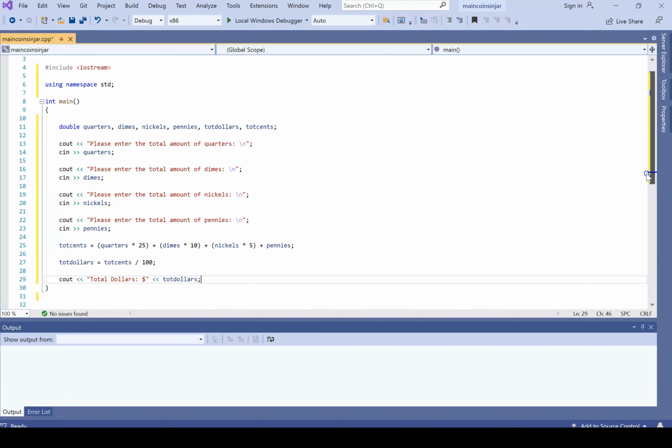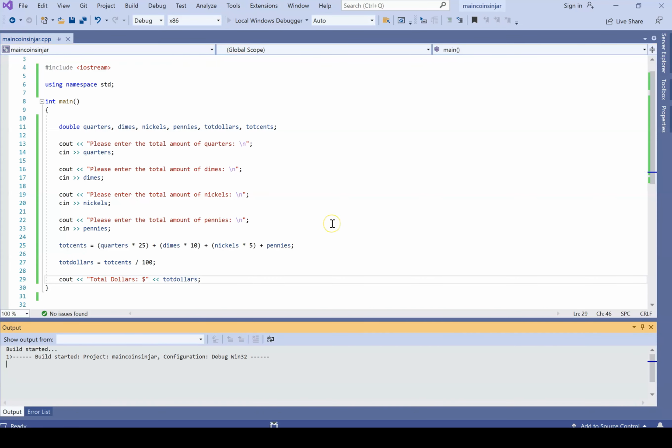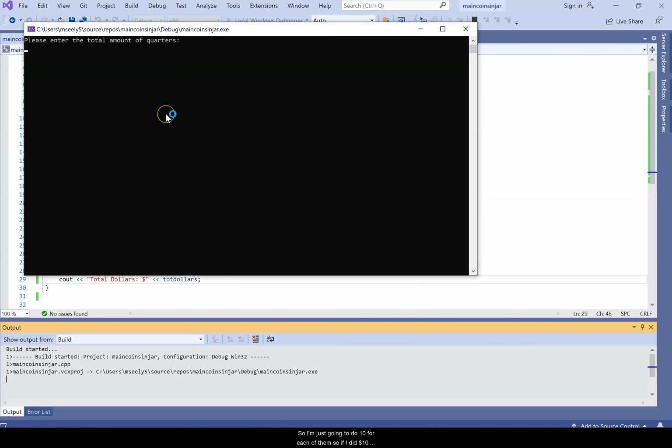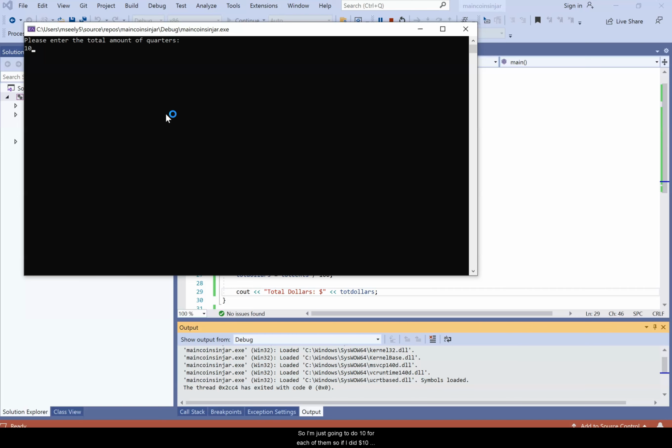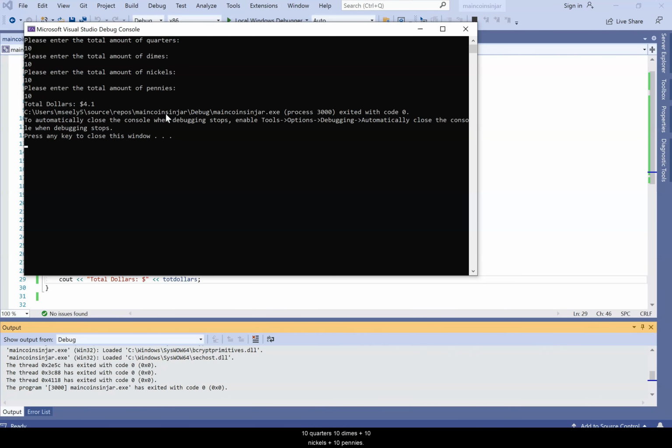So let's see this. I'm just going to do 10 for each of them. So if I did 10 quarters, 10 dimes, 10 nickels, 10 pennies. 10 quarters is $2.50. 10 times 10 is 100, so that's $1. And when I divide that by 100, that gives me $1. So $2.50 plus $1 is $3.50.